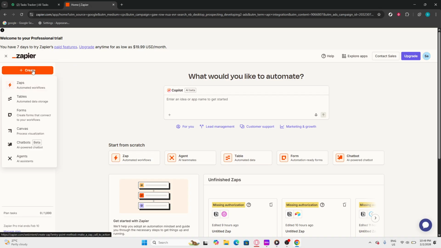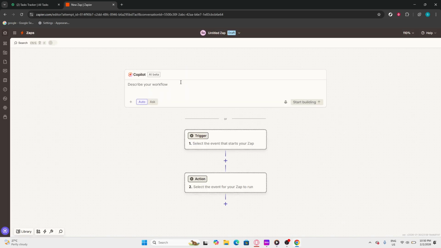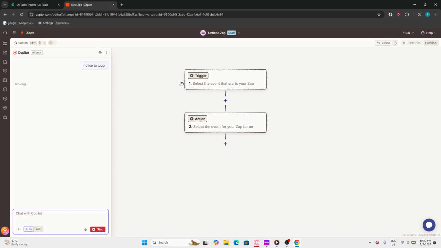Click on Create to begin setting up. After clicking Create, you will be directed to a new page. Here, find and click on the Zaps option in the navigation menu on the left side. This will take you to the area where you can manage your Zaps. In the Zaps section, locate the search bar and type Notion to Toggl. This will help you find the specific integration setup related to these two applications. Make sure to hit enter to see the results.